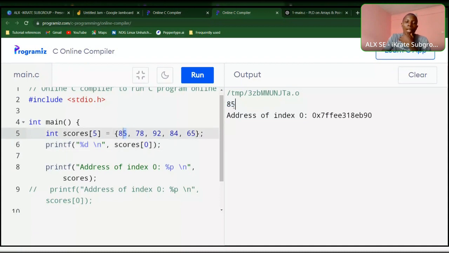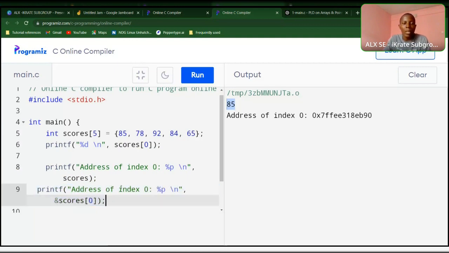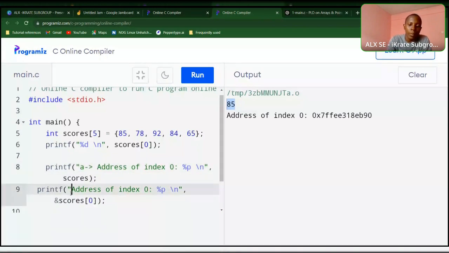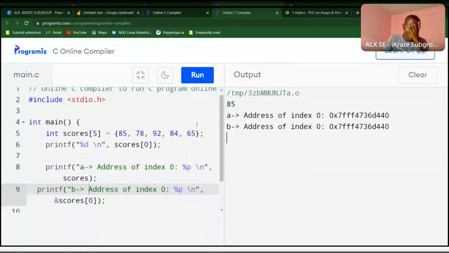So if we want to find the address of this, we know that scores of 0 represents 85. So we can prepend an address-of sign, which is the ampersand symbol, to it, and we are going to end up with the address. So hopefully this line and this line should print the same thing. So let me say A and say B here. Hopefully they should give us the same results. Can you see? I hope you can see that they are the same.